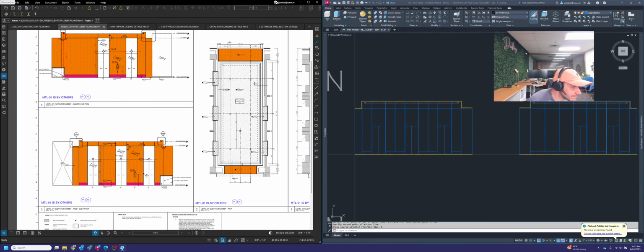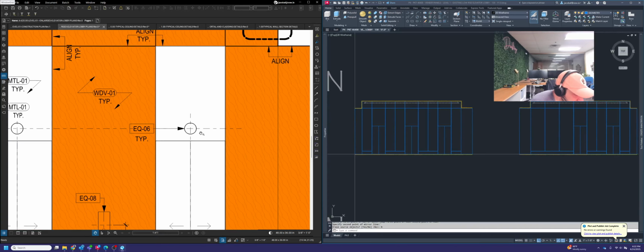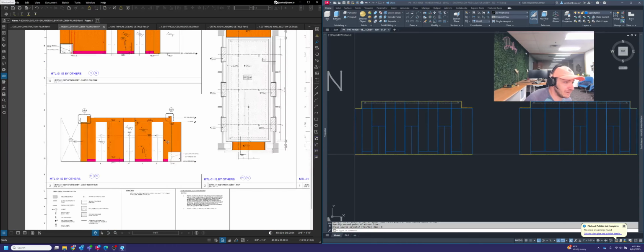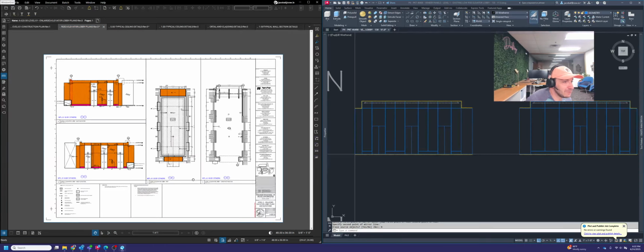So let's look at this light. They call it out to be EQ06. So first things first, let's see if we can find EQ06 in the architectural drawings. If we can't find it, we'll scale it and we'll draw it to the best of our ability. But what you want to do is go into, sorry, I've got to pull up the architectural folder again. I must have closed it.